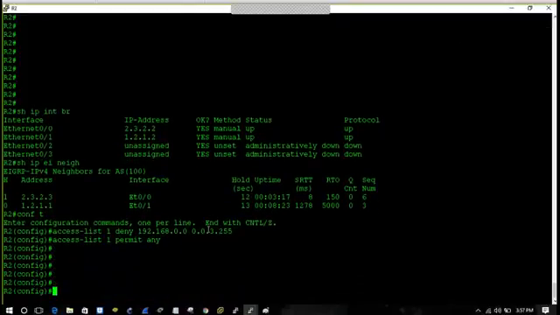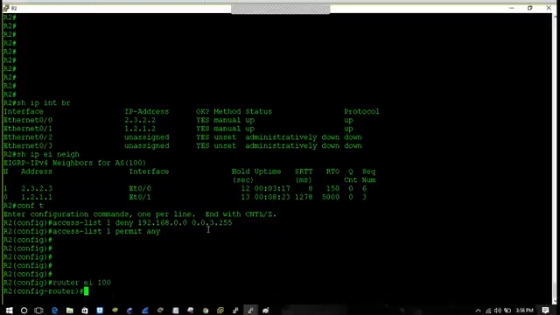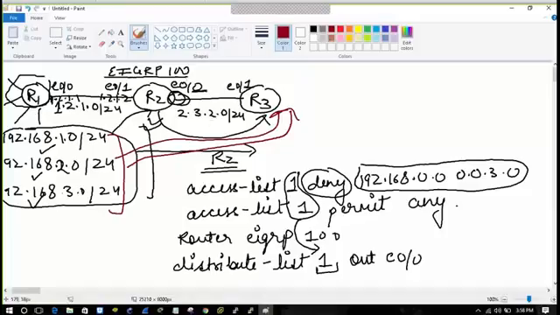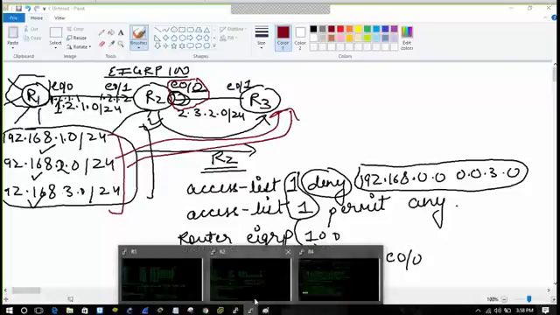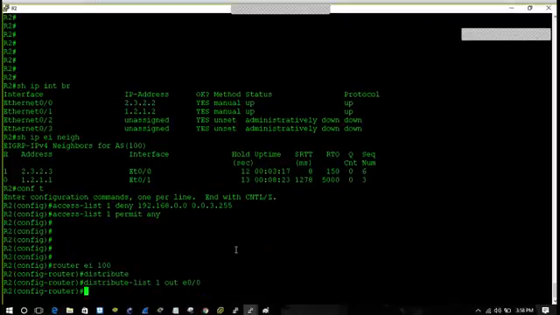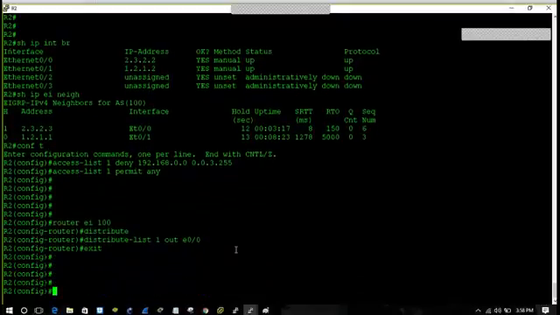Now let's call the access list into the router EIGRP 100 process. We'll call it distribute-list 1, in which direction, out, and which interface. The interface that I am connected with is Ethernet 0/0. Okay, that's it. Now let's see on R3.